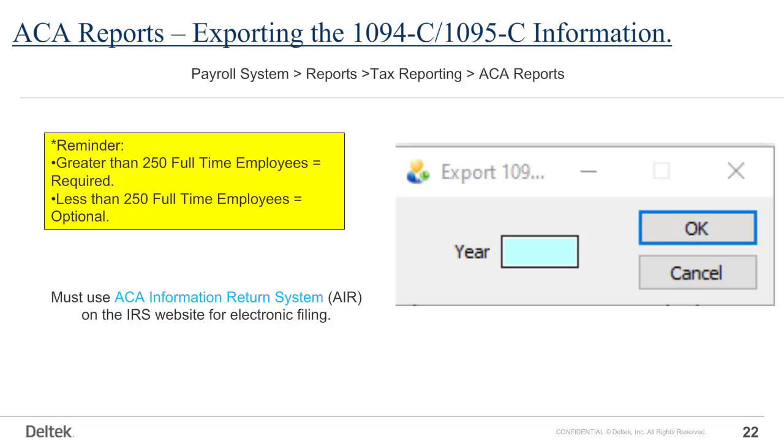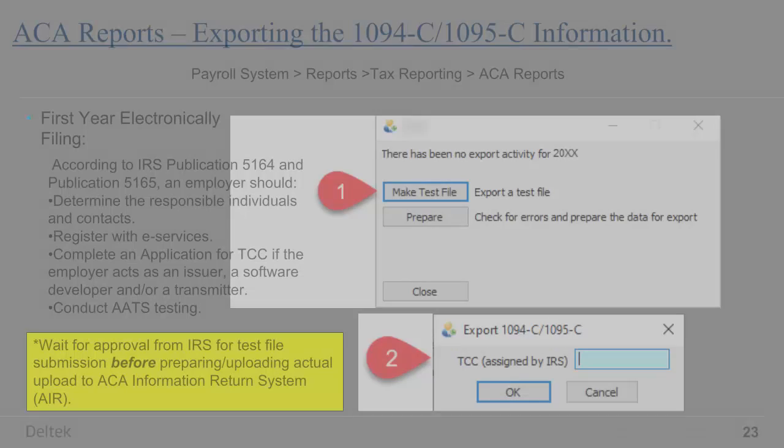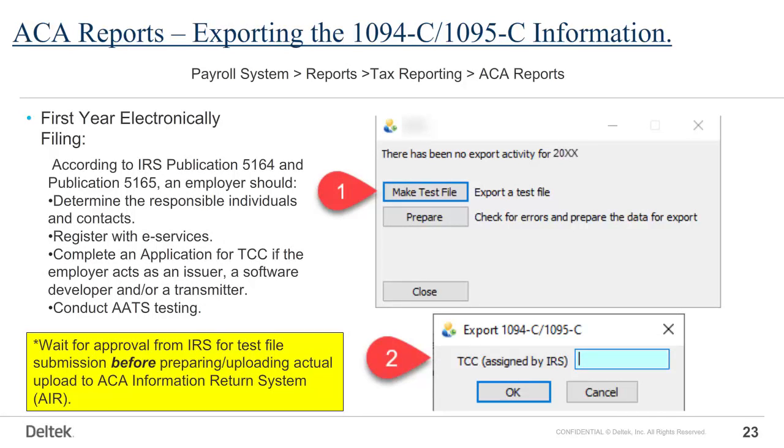And just like the other items in ACA reports, the year will default to the current year, but you can change that to whichever year you need to export for. Once you click OK, it will bring you to the next dialog box. If this is your first year filing electronically, or at least you didn't file electronically in the previous tax year, there are a few things you will need to complete in accordance with IRS Publication 5164 and Publication 5165 before trying to export the 1094C and 1095Cs and then filing electronically.